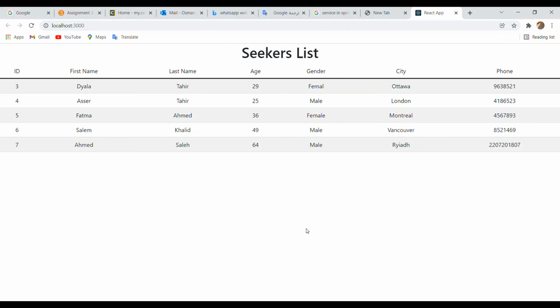So for the front end, we have used React to display our seeker table. So this is the seekers list that has an ID, first name, last name, age, gender, city, and phone number. So if I want to add another seeker by name, let's say Azar, it should display a new row here. So I'm going to open Postman to add a new user.